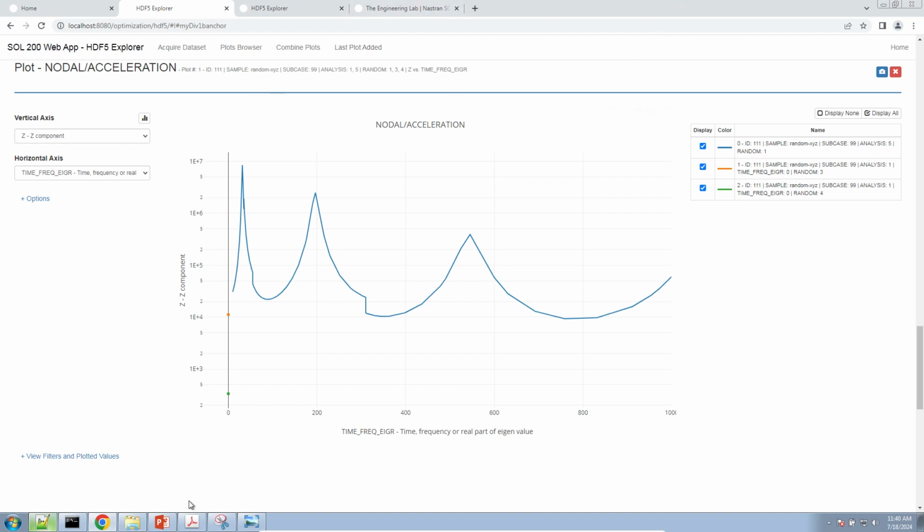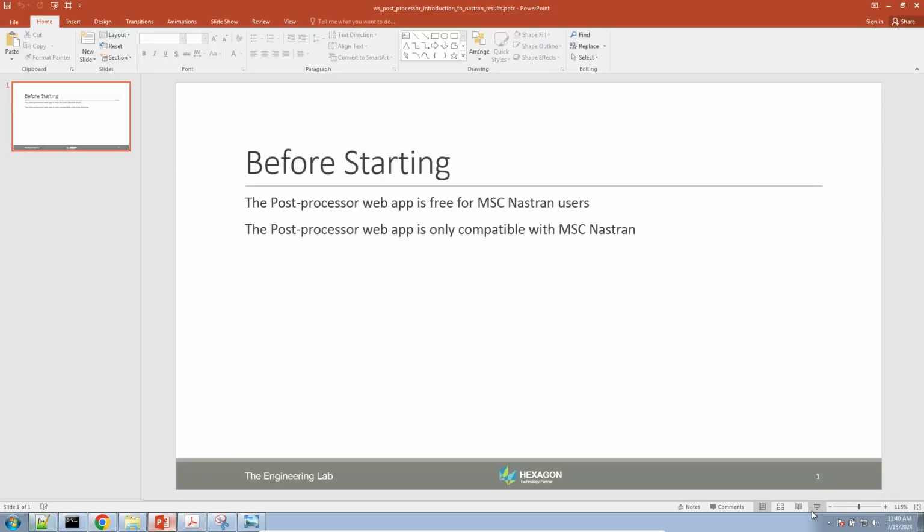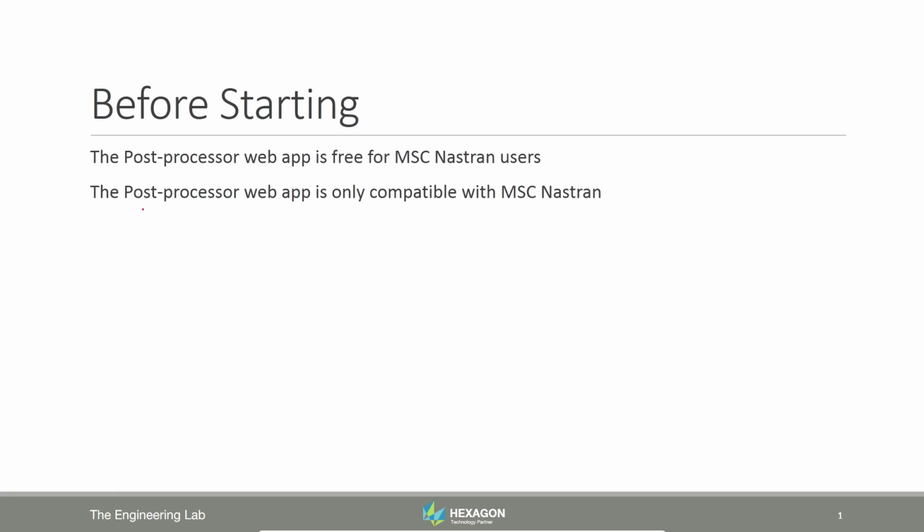Now, today we're going to be using a few tools. We're going to be using the post-processor web app to create these graphs. The post-processor web app is free as long as you're an MSC Nastran user. If you're a professional engineer, a researcher, a professor, or a student, these tools are free for you to use. Now, the post-processor web app is only compatible with MSC Nastran. If you are using some other type of Nastran, this tool is not compatible with other types of Nastran. It's only compatible with MSC Nastran.